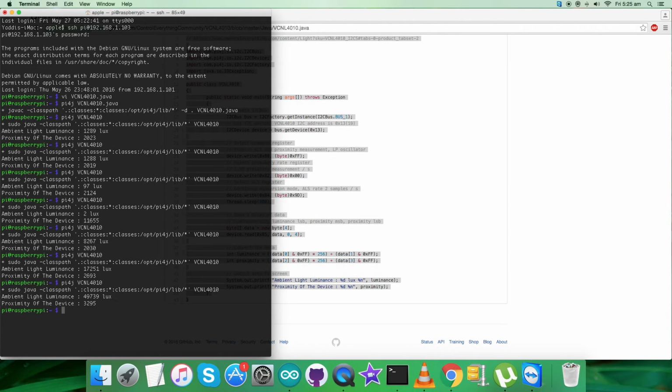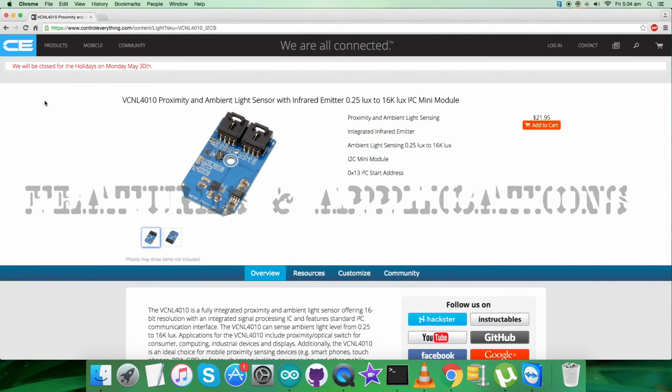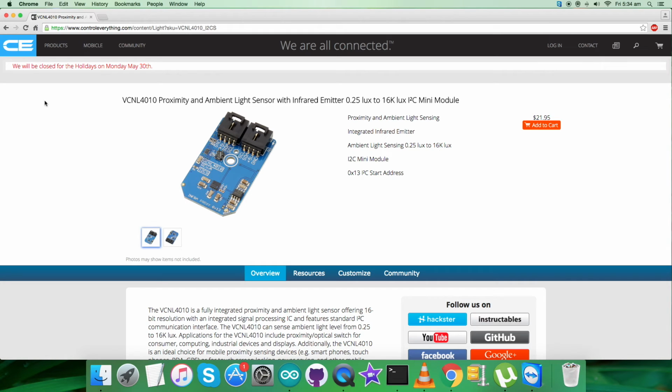Now what we require is to show the applications, the benefits and the features of the sensor and why we use it. The VCNL4010 is a fully integrated proximity and ambient light sensor. Fully integrated means that the infrared emitter is included in the package. It has 16-bit resolution. It includes a signal processing IC and features a standard I2C communication interface. It features an interrupt function.